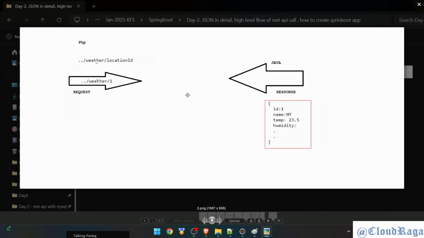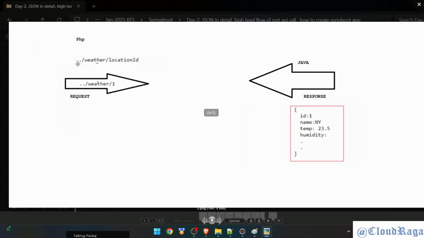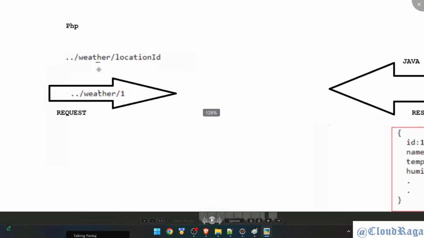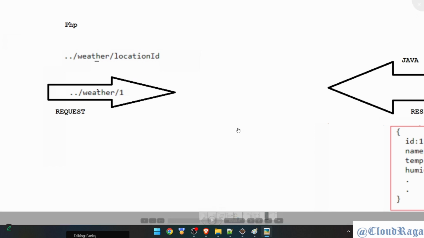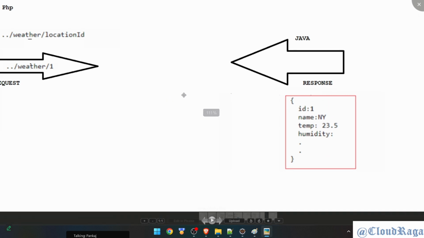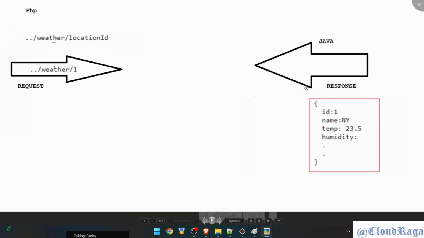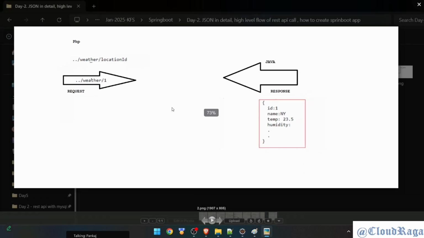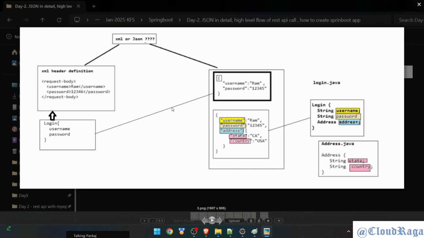Then it gave us some idea: when a client, in our case the language PHP, requests something in a REST format, it goes kind of like this way, where slash something slash ID. At runtime, that location ID will be replaced by one, and when the server gets that request, it prepares a response accordingly and sends it back to the client. Then we saw XML and JSON.